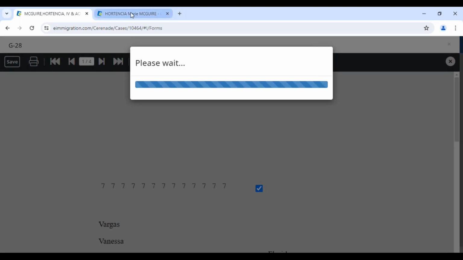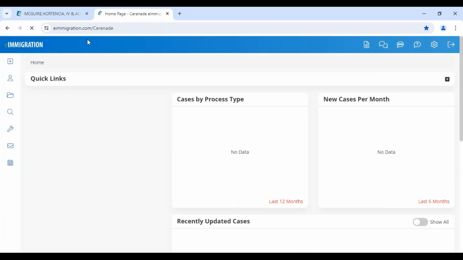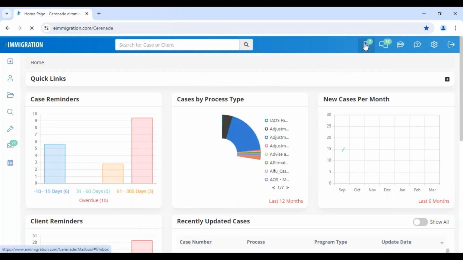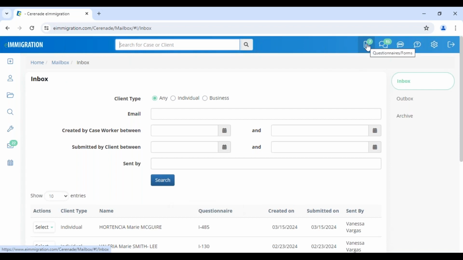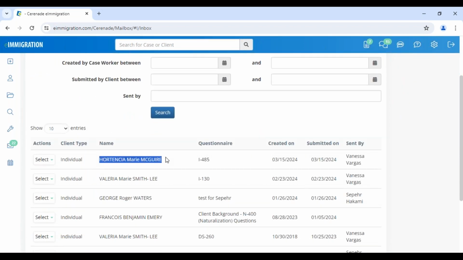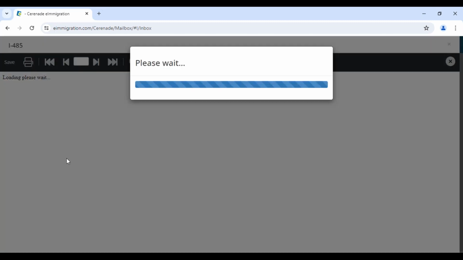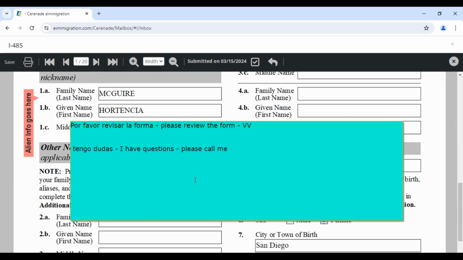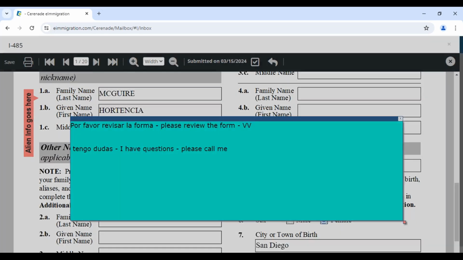So let's take a look. It's right here on the top. It's the same mailbox for forms or questionnaires. So we can see the name of the client, the form, the dates, and who sent it. When we open the form, we also highlight the changes. We don't highlight on the sticky note, but you can see that.